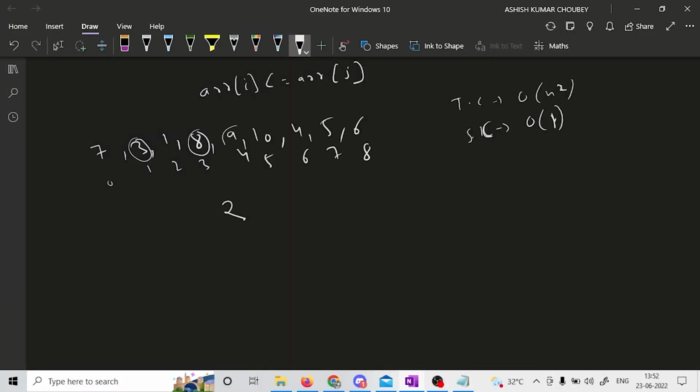So instead of 8, if we select 9, our answer will be incremented by 1. 4 minus 1 is 3. Instead of this, if I select 10, then it will become 4. 5 minus 1, 4.